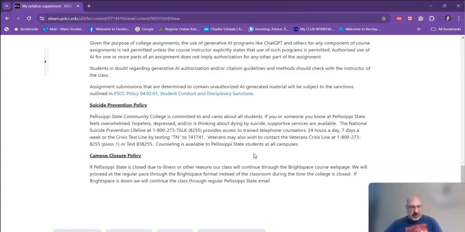Suicide prevention: we at the college are committed to and care about all of our students. If you or someone you know at Pellissippi State feel overwhelmed, hopeless, depressed, and or is thinking about dying by suicide, supportive services are available. The National Suicide Prevention Lifeline at 1-800-273-TALK, which is 8255, provides access to trained telephone counselors 24 hours a day, 7 days a week, or the crisis text line by texting TN to 741-741. Veterans may also wish to contact the Veterans Crisis Line at 1-800-273-8255 and press 1, or text 838-255. Counseling is also available at all of our campuses.